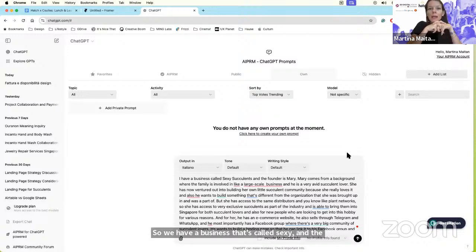Mary comes from a background where the family is involved in a large scale business, and she's a very avid succulent lover. She has now ventured out into building her own little succulent community because she really loves it. And also she wants to build something that is different from the organization that she was brought up in and was part of. She wants to pivot a bit of her career.